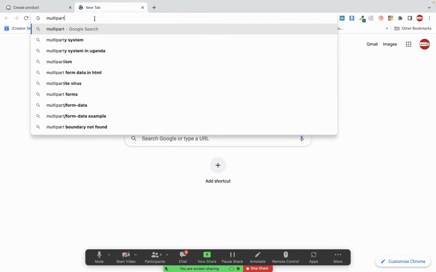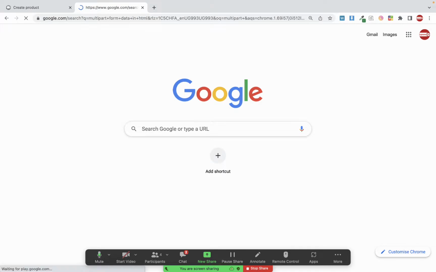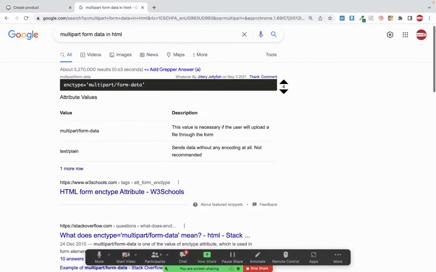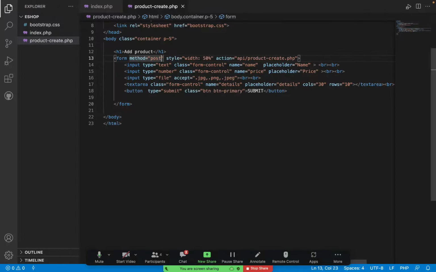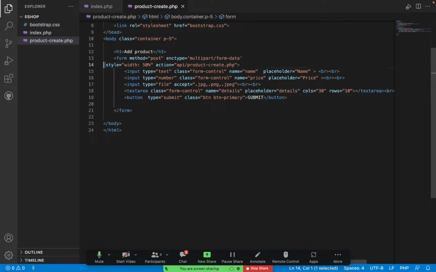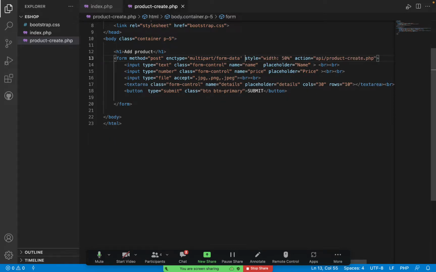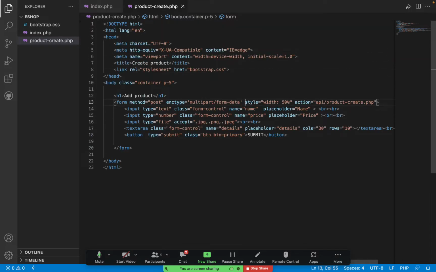If you also want to upload a file, the enctype must be multipart. I've never memorized that word, but you can always find it on the internet. It's called enctype multipart, this one. So I'll copy it and add it here. I've never bothered to memorize it. In case you want to upload a file in a form, that must be in the tag of a form.